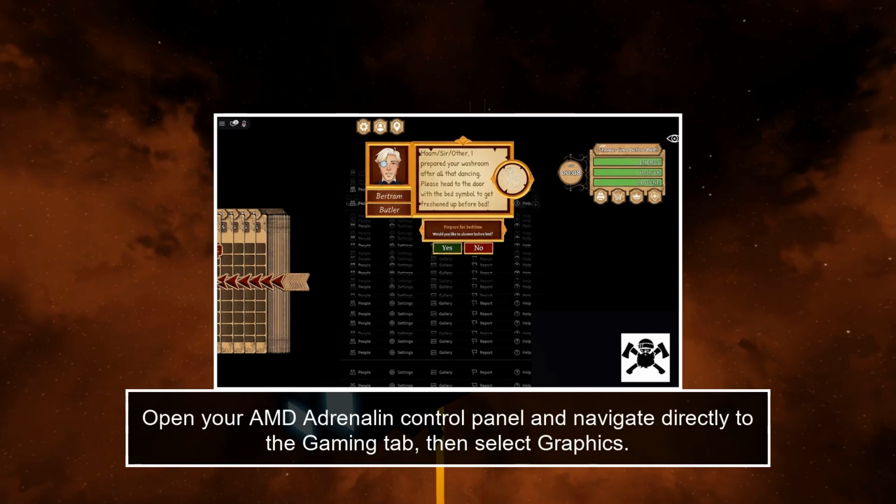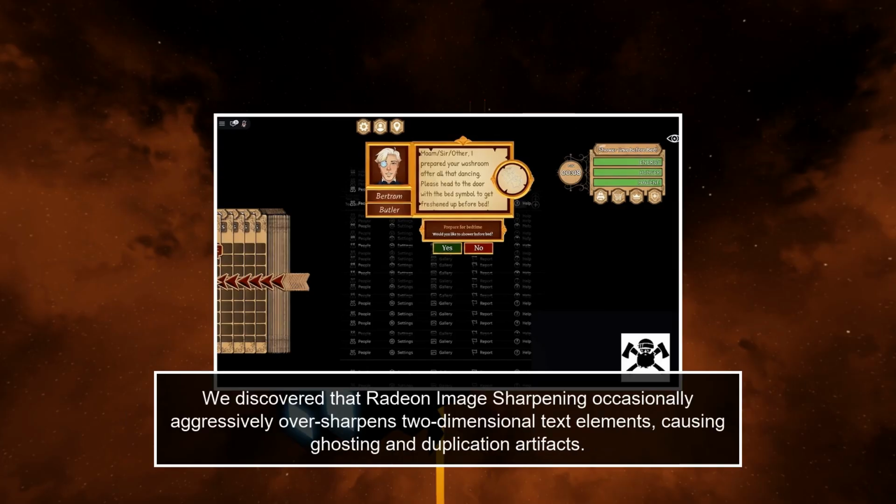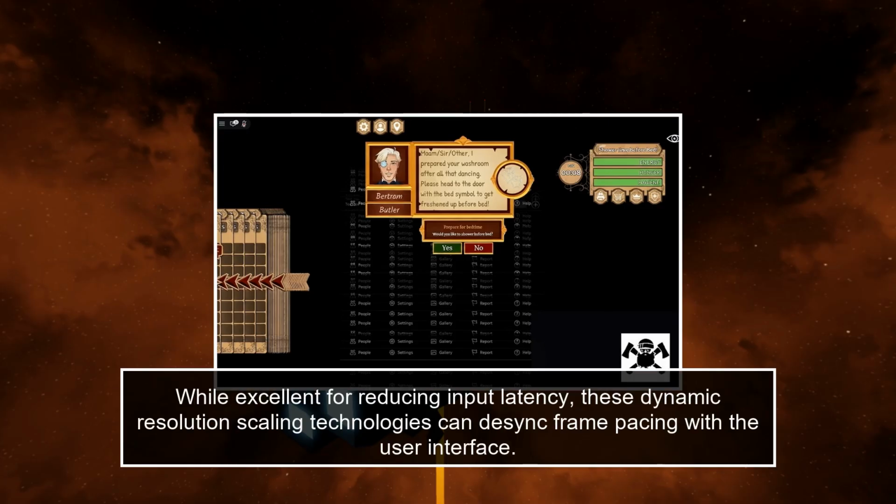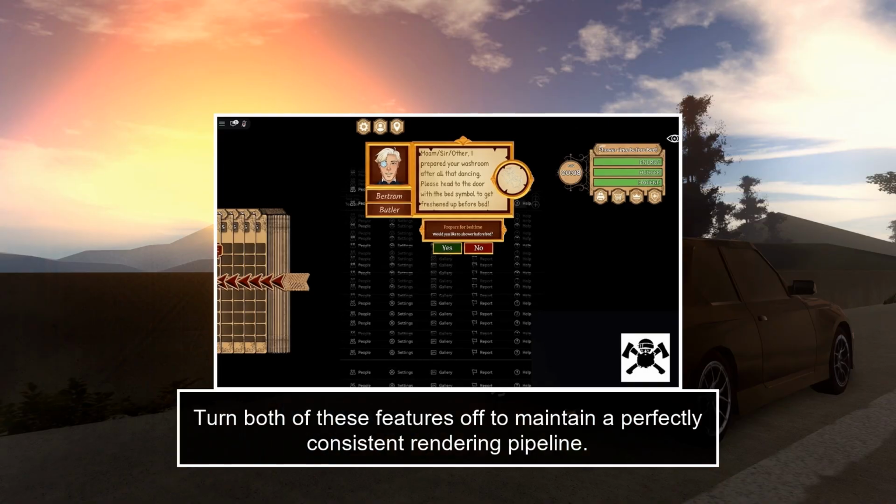Open your AMD Adrenalin control panel and navigate directly to the Gaming tab. Then select Graphics. We discovered that Radeon Image Sharpening occasionally aggressively over-sharpens two-dimensional text elements, causing ghosting and duplication artifacts. Toggle it off. Within the exact same graphics menu, locate the Radeon Anti-Lag and Radeon Boost toggles. While excellent for reducing input latency, these dynamic resolution scaling technologies can desync frame pacing with the user interface. Turn both of these features off to maintain a perfectly consistent rendering pipeline.